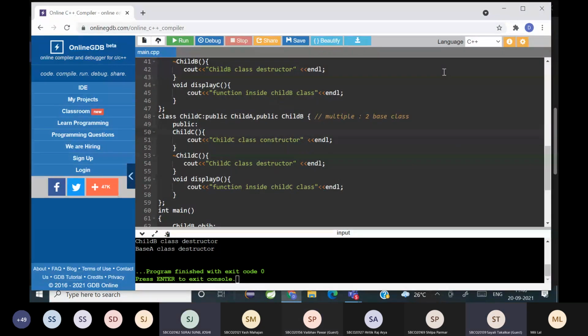That a base class has one child class and the child class is parent of another class. Yeah, good. So it is that. And what is multiple inheritance? One class is inheriting many child classes.